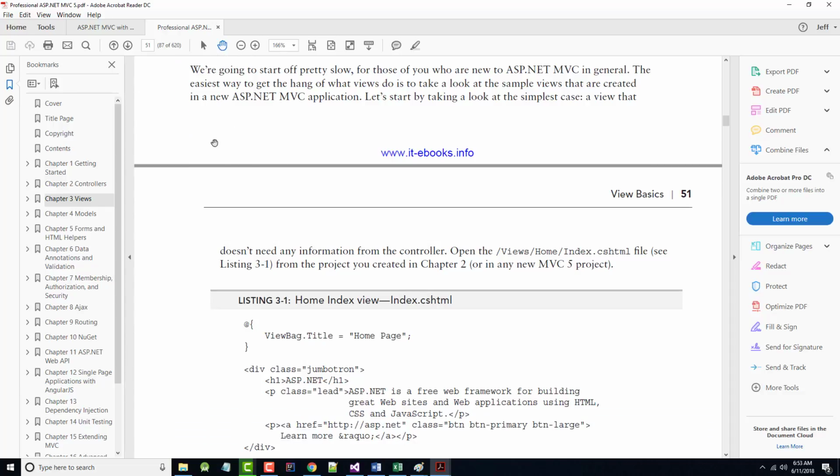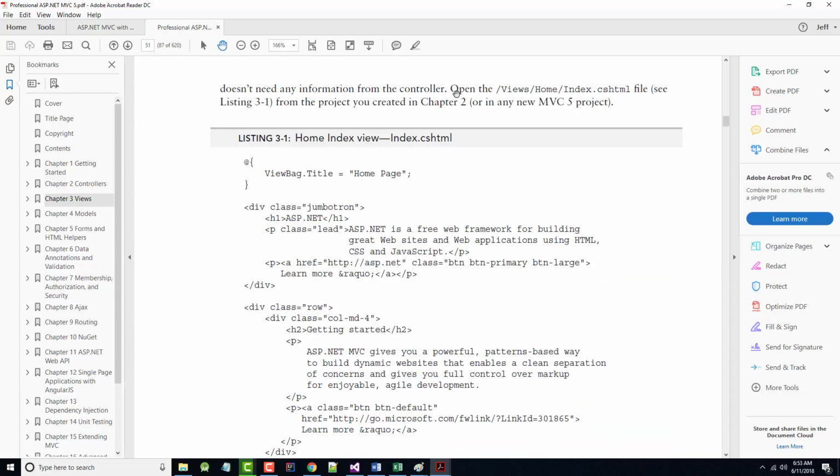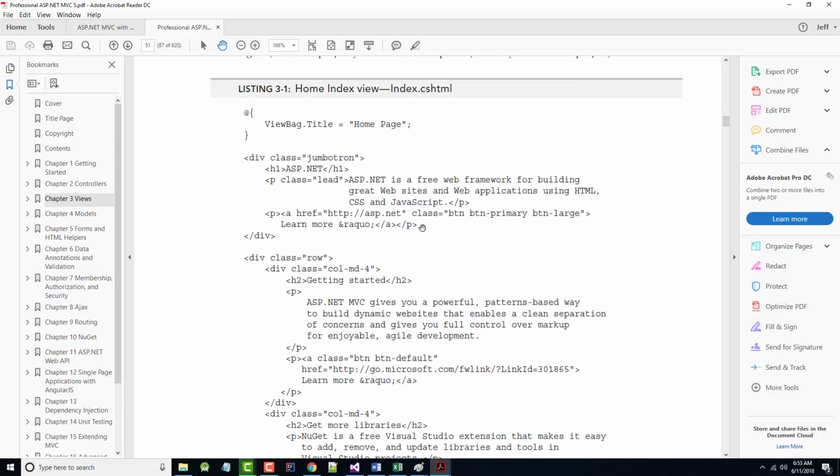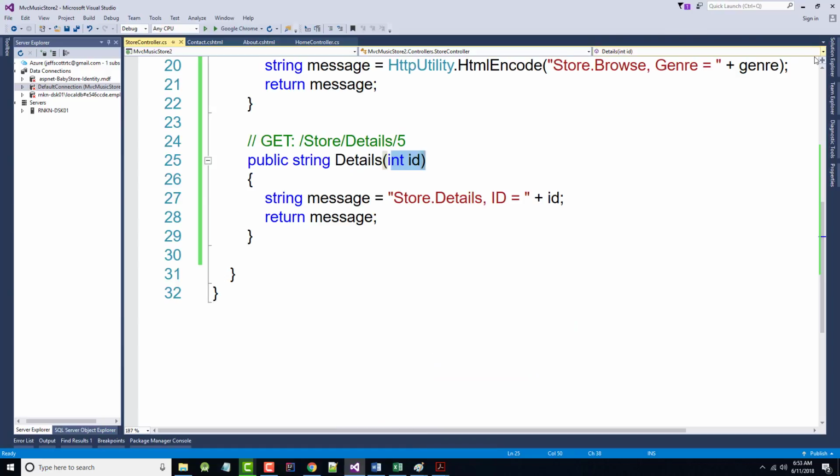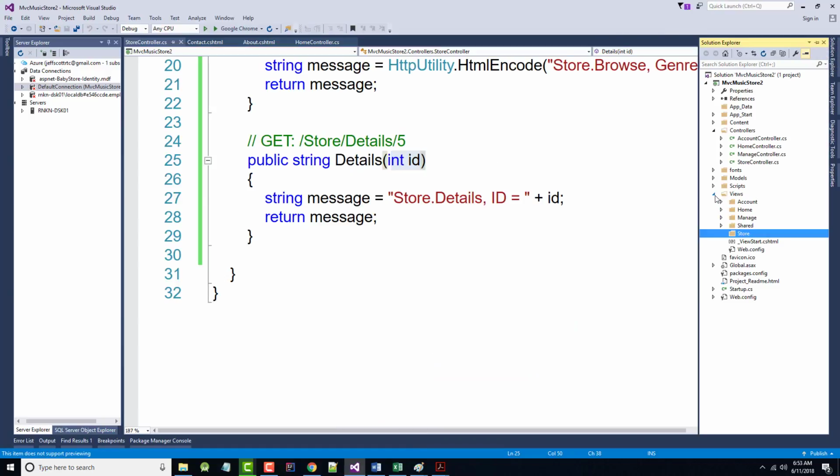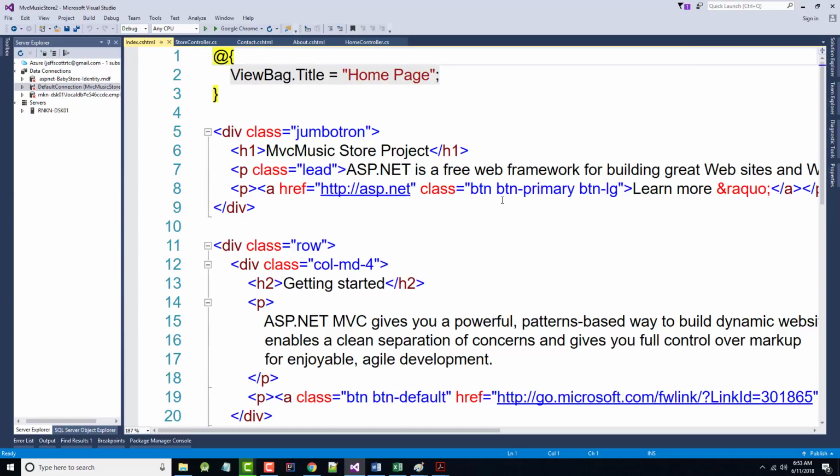So we are supposed to open up Views, Home, Index.cshtml from the project that we created earlier. It's not going to look exactly like this, but it'll look very similar. So when we come back over here, we go under Views, Home, Index.cshtml. There it is. Again, it has most of the code that you see on page 51. Aside from this bit of code here, it's just standard HTML.